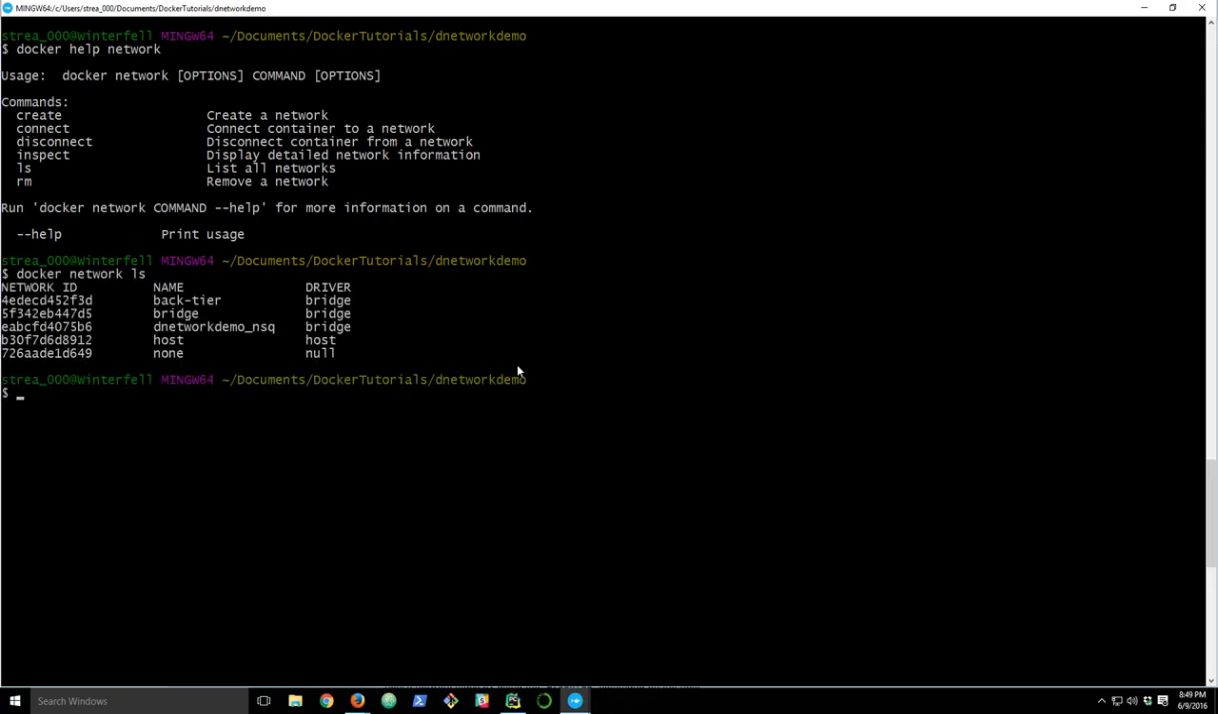list. There's more networks here than you need, so I'm going to remove a few. Backtier that you see, and D network demo and NSQ, those are some networks that I defined here locally when I was going through my run through before the show and practice. So I'm going to go ahead and remove those just to get down to the base image again. So Docker network RM, as you see above here, that's the way to remove a network. So Docker network RM, let me remove D network demo NSQ, and Docker network remove backtier.